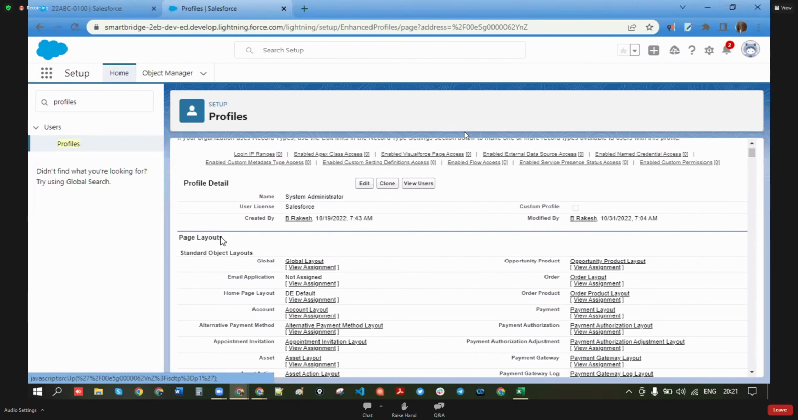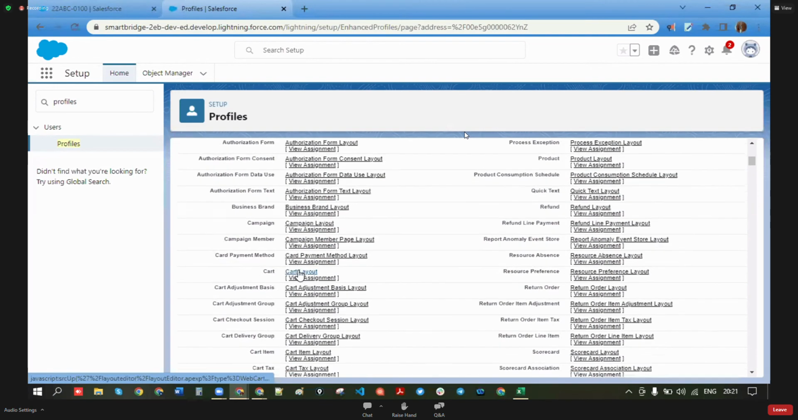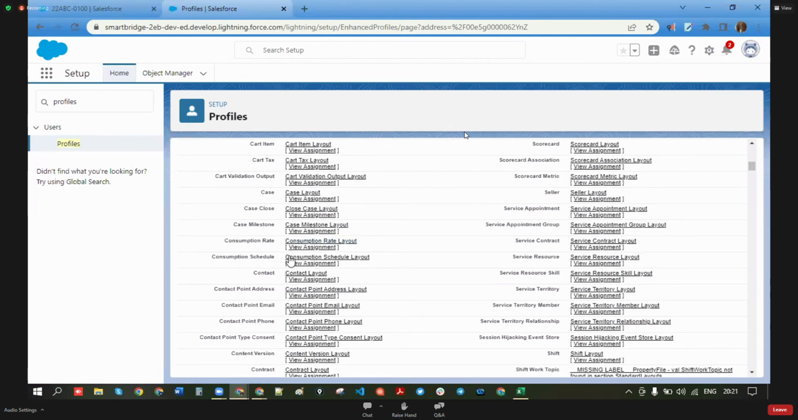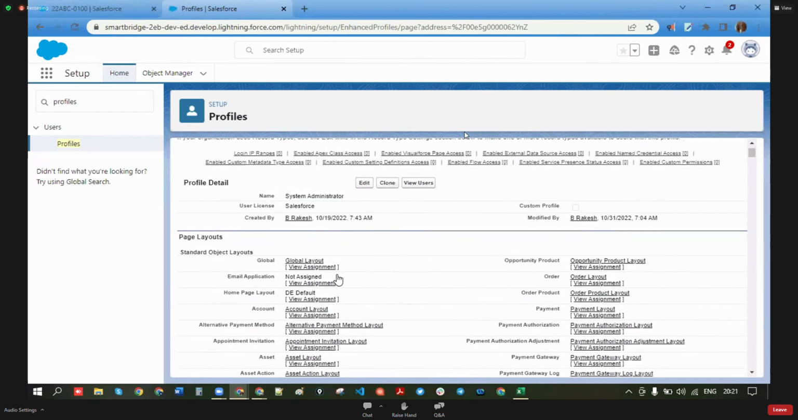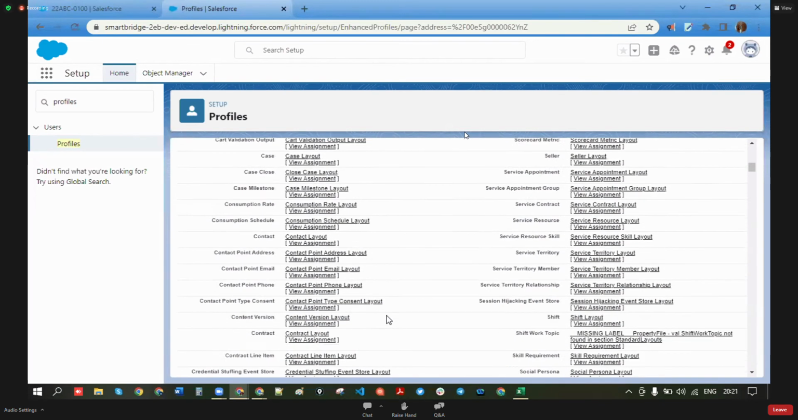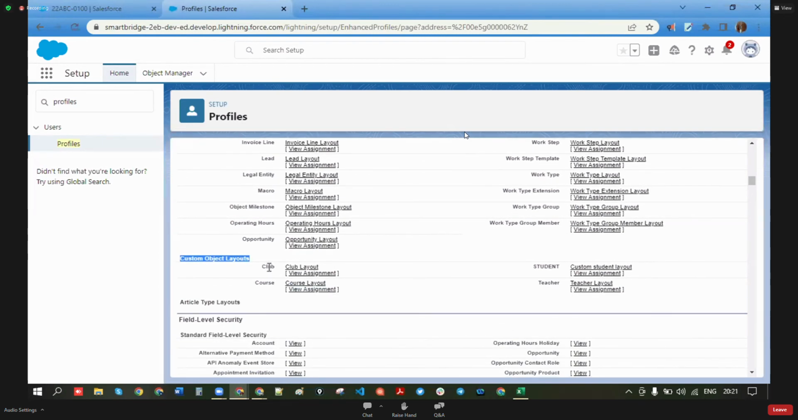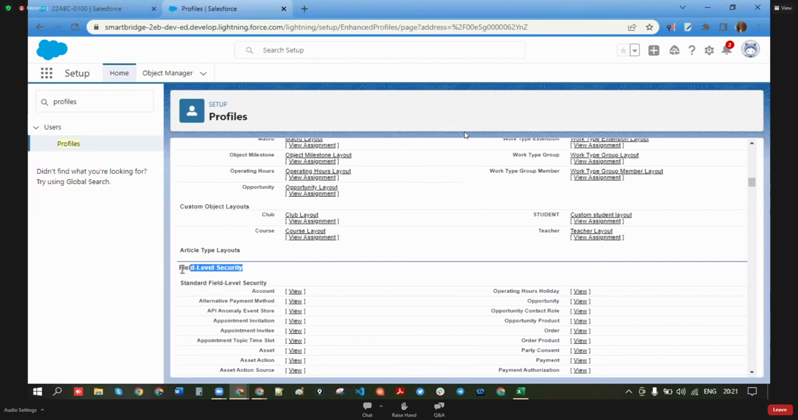See, a profile can manage page layouts. A profile can manage custom object layouts. These are the standard things. Like you can see, account and multiple other things are there. And these are the standard, these are the custom, because custom is nothing but the one which we have created. These are the custom profiles, custom page layouts, object layouts particularly. And field level security can also be maintained using a profile.